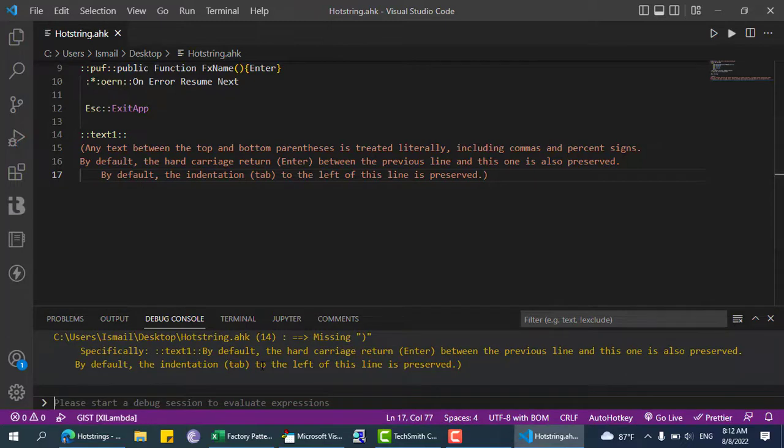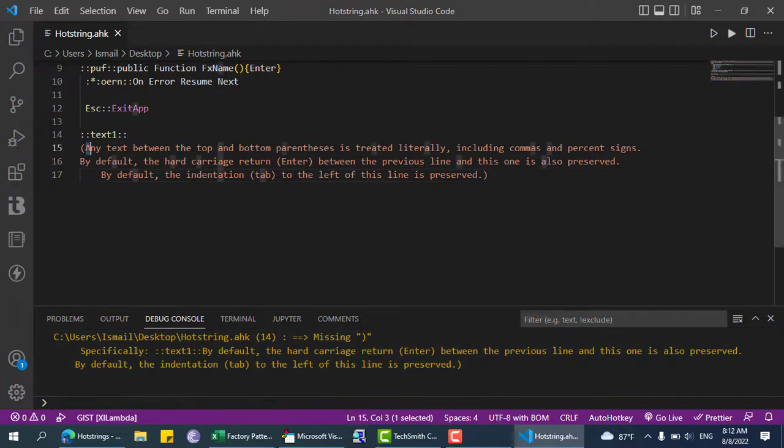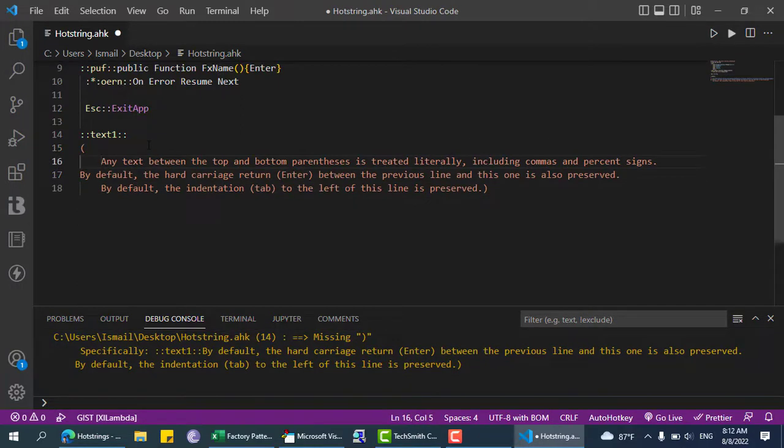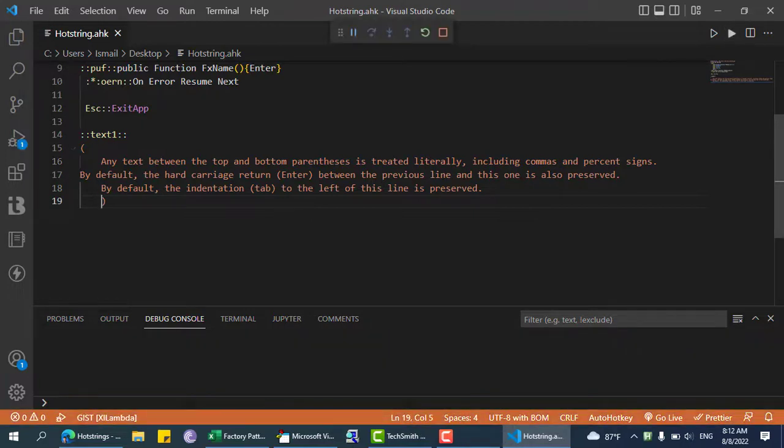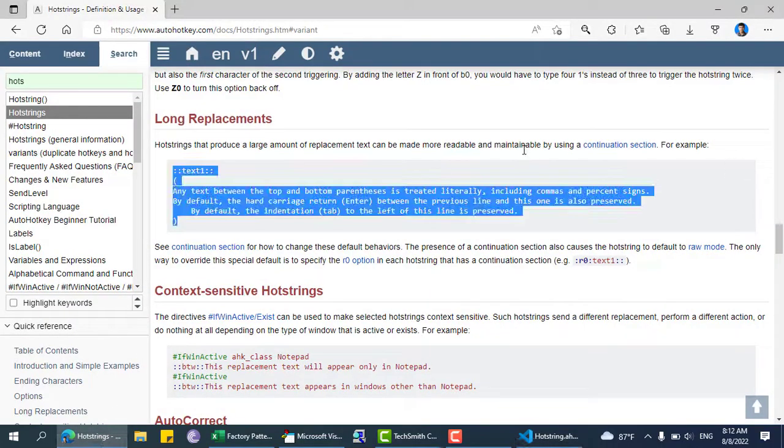If I show you this one, it's saying that it's missing something like this text, and by default the hard carriage return in the previous line is also preserved. The indentation, the tab to the left of this line, is preserved. So you have to put this on a new line. Now if you try this, it's still an error, but if I try this, it actually works as a continuation line. So this is how you can replace long text if you need a long text replacement.